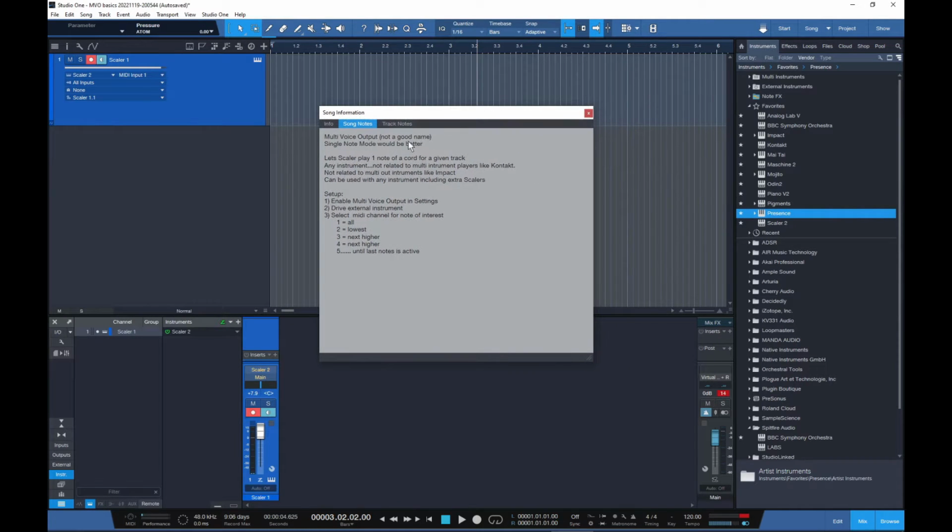So multi-voice output, probably not the best name. In fact, probably something like single note mode or single note output would have been better. Because what it does is it lets Scalar play, or tells Scalar to play one note of a chord on a given track based on the MIDI channel that the track is set to, or that the input is set to, I should say. It can be used with any instrument.